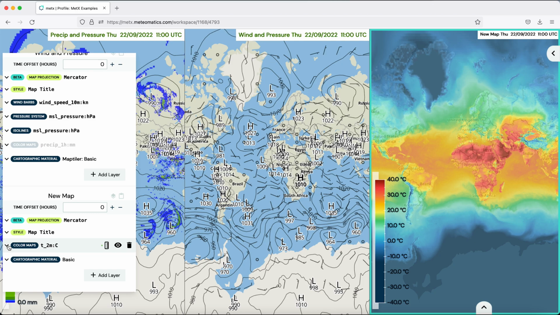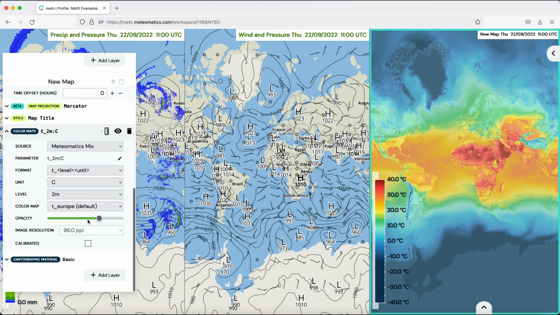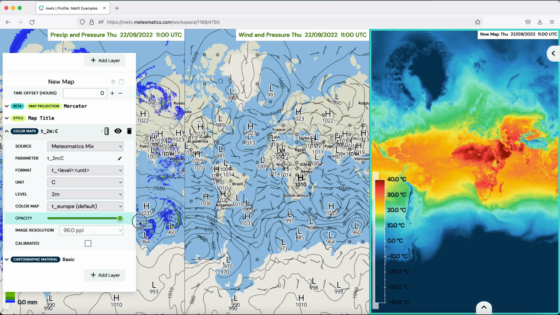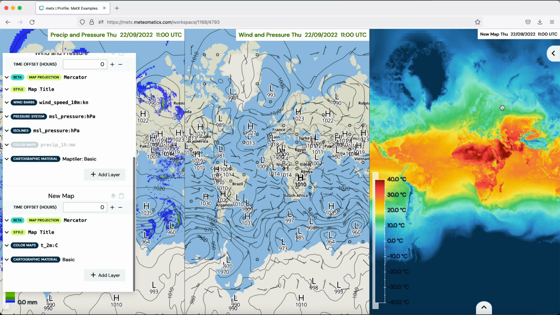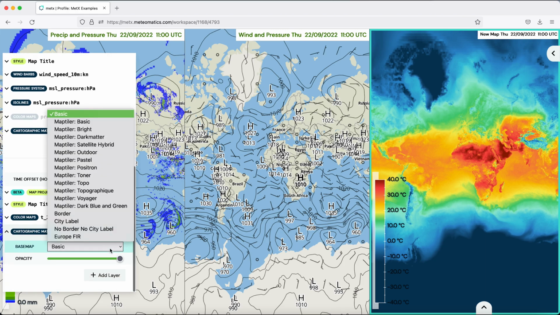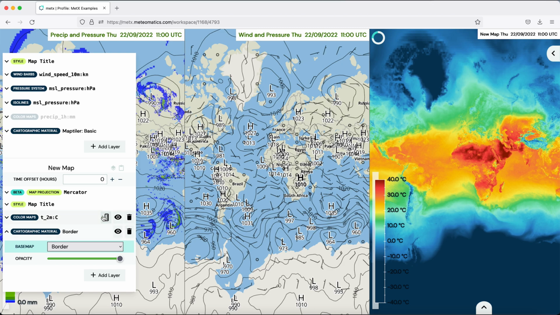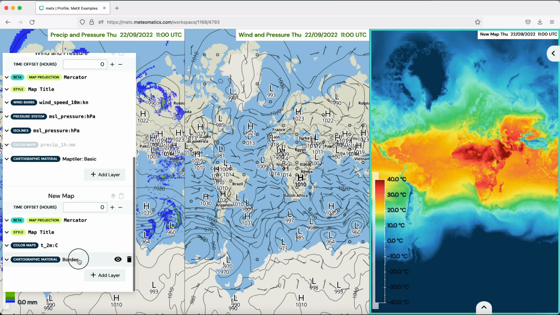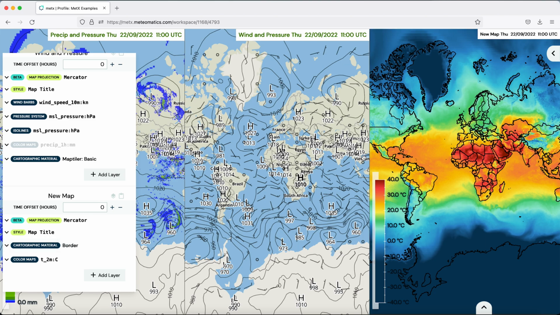So now we can go in here and change the parameters here, and we want to have the opacity to 100%. Now you have the problem that you won't see any of the country borders or anything again, but you can simply change the cartographical material down here to borders only, and then you have to move the borders above the temperature, if it works. And you see that the borders are now on top of our map.